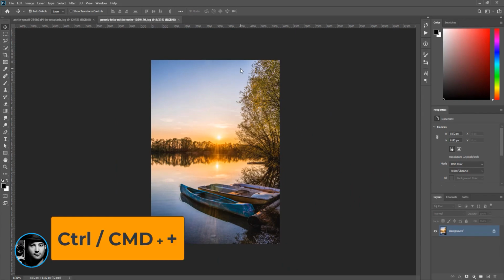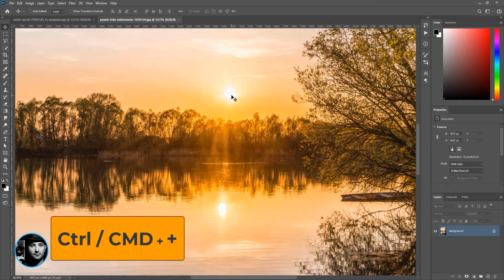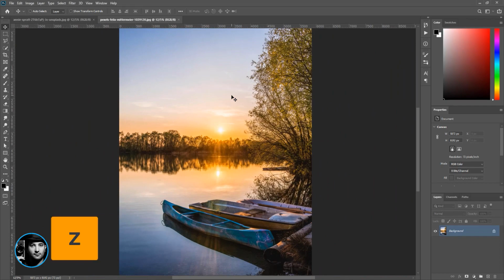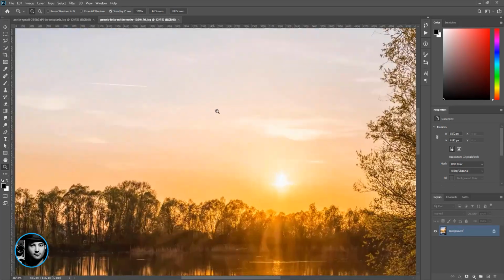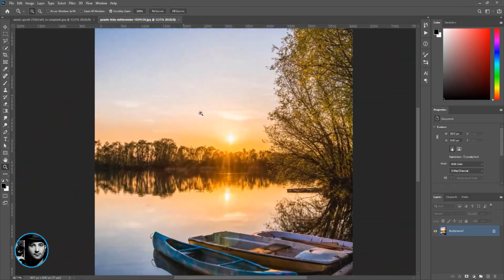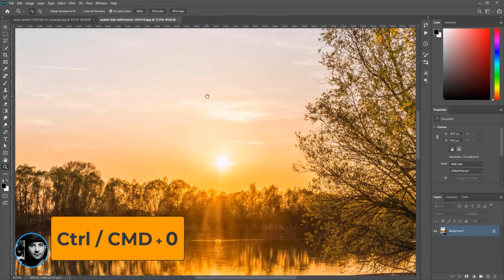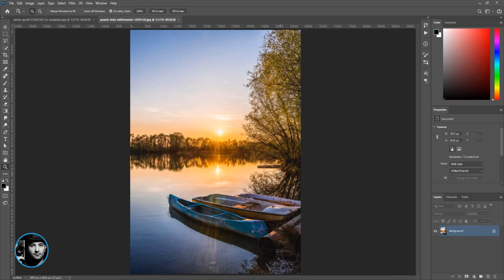Now press Command plus, see it's zooming in, and Command minus on your keyboard, or press Z on your keyboard. Again, drag with the mouse to the right and left, zooming in and zooming out. If it's totally zoomed, pressing Command/Control 0 goes back to the default image size.